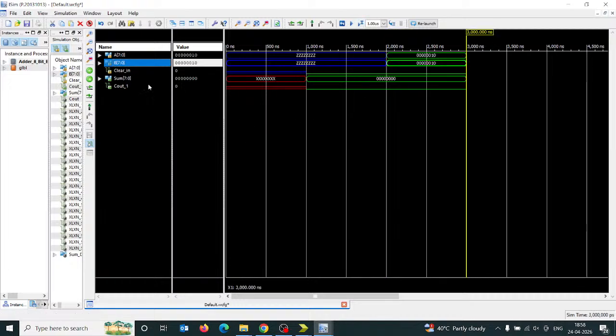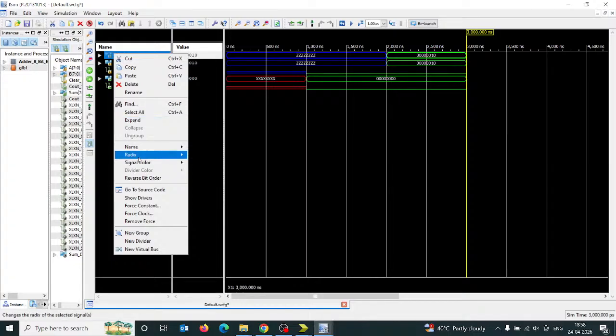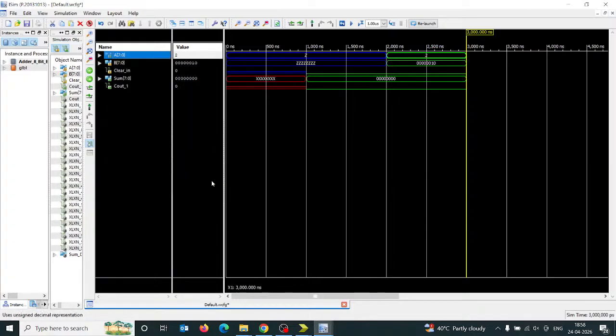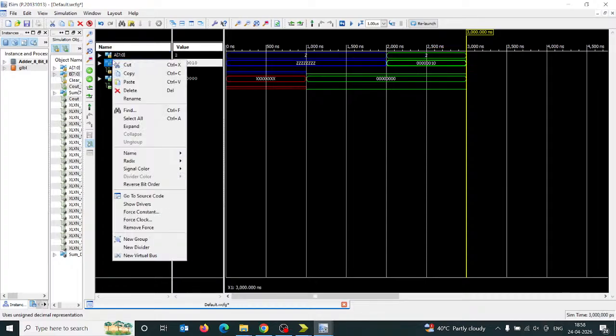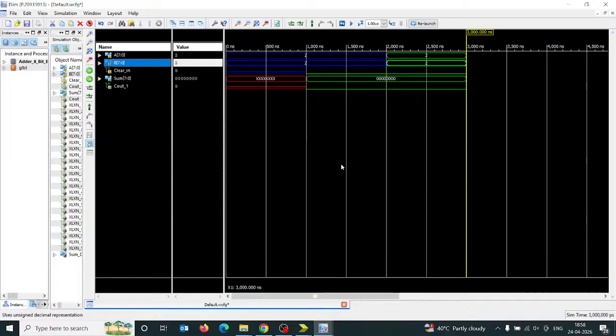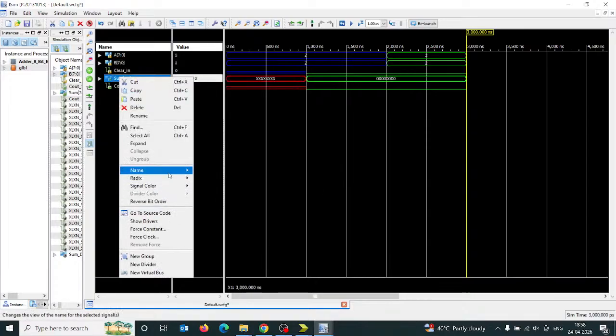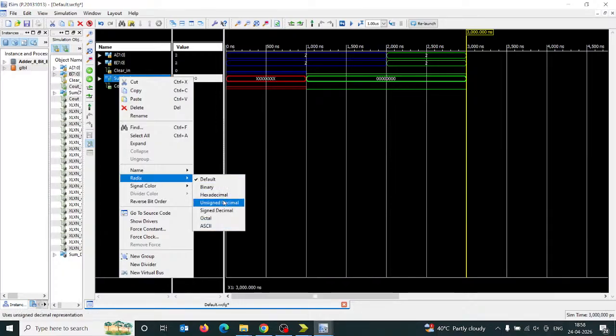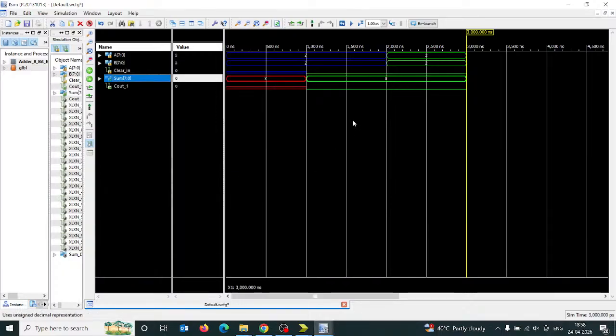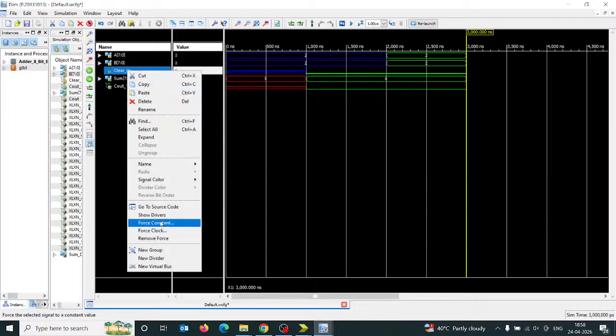Now here you can change the radix also. If I change the radix from binary to unsigned decimal, see, it is showing 2. Okay, this is the advantage of using the bus. Now you can also convert the radix of the sum output into unsigned decimal 0, because clear is enabled. Now I will disable the clear.